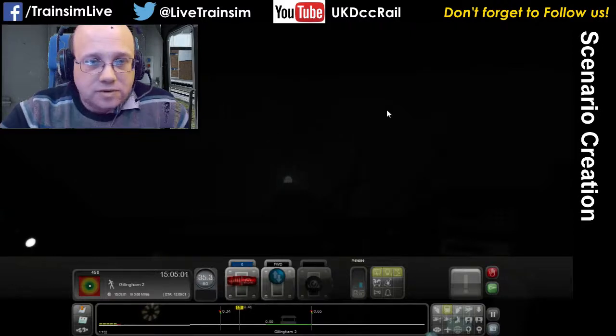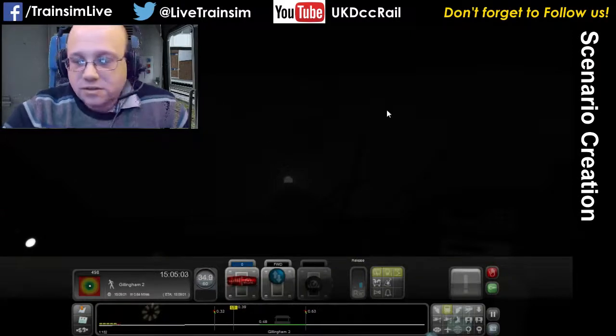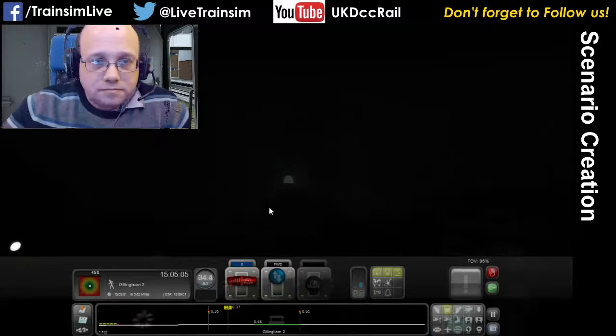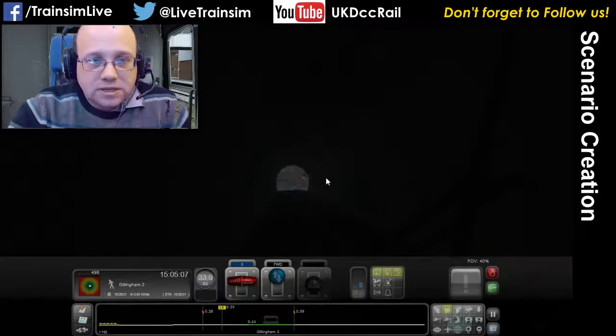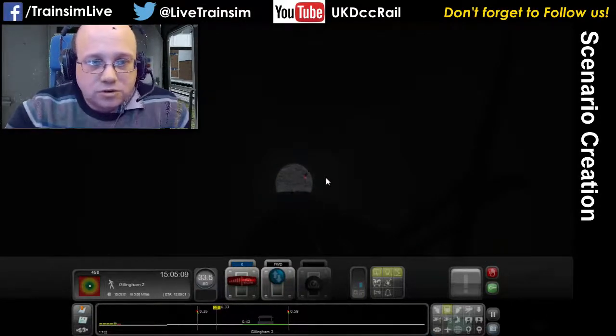So we have now got visibility of the signal just there in the distance. If I zoom in, you can see the signals are red, so we can just stroll up to it gently.